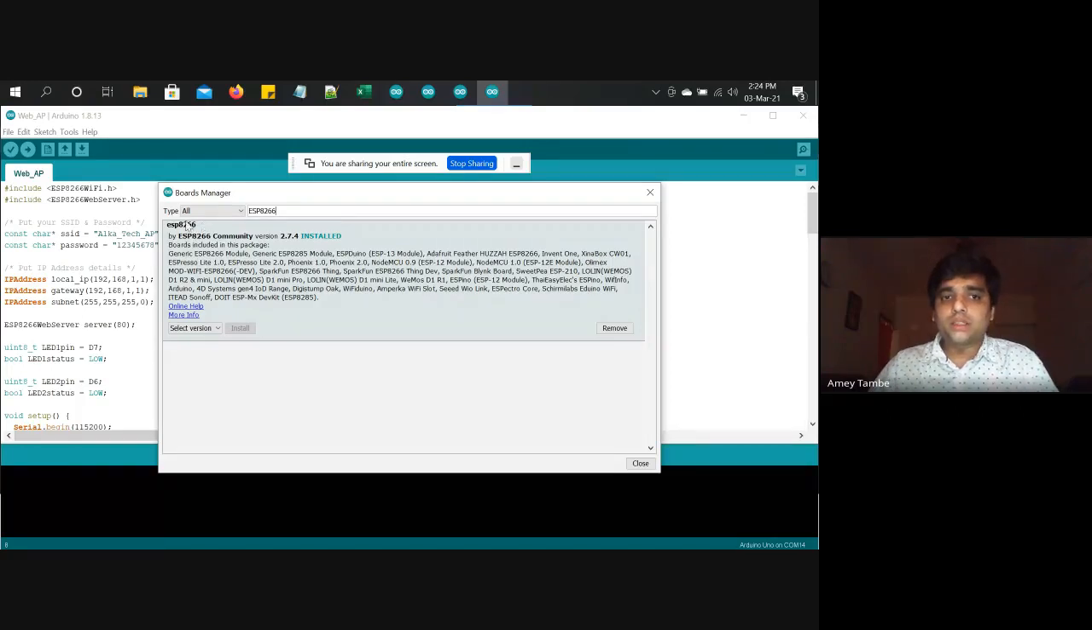So here it is, ESP8266 by the ESP8266 Community. I have already installed it and it is updated. If you can see, under boards included in this package, these are the different development boards that have the ESP8266. Here we can see NodeMCU version 1.0 and NodeMCU version 0.9. Both have the 12 module, and here it has the 12E module. So 12 and 12E is what the chipset is rated with.